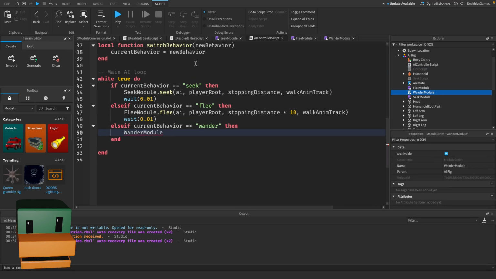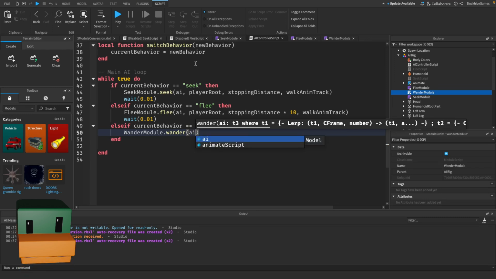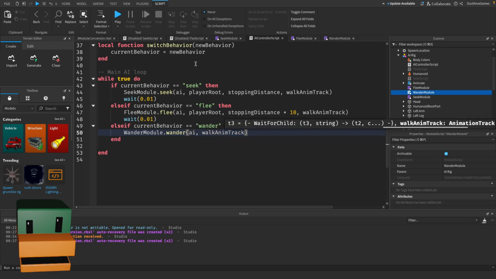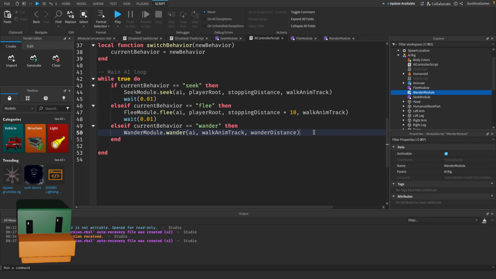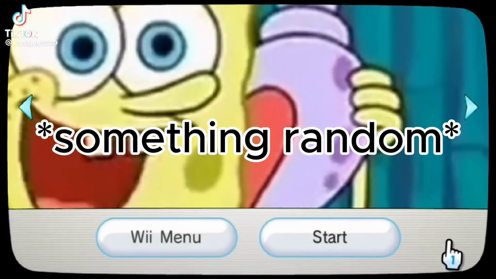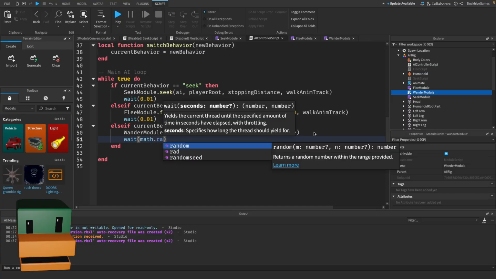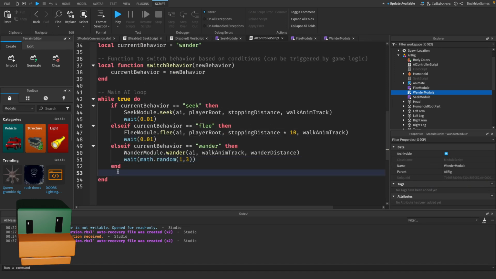So we'll say wander module dot wander, and we pass in an AI, a walk anim track, and a wander distance. And then we want to wait, but not for a fixed set of time. We want to wait for a random set of time. So we're gonna say math.random 1, 3, but feel free to make this whatever you want. 1 is the minimum amount of time it'll wait, and 3 is the maximum. So it's gonna do a random value somewhere in between that. And that should be all that we need.